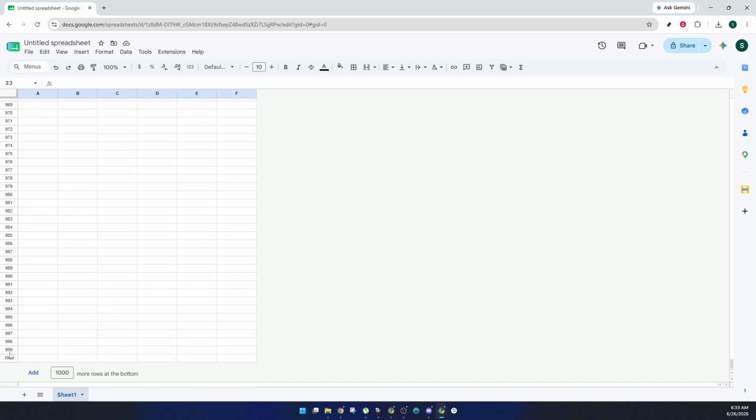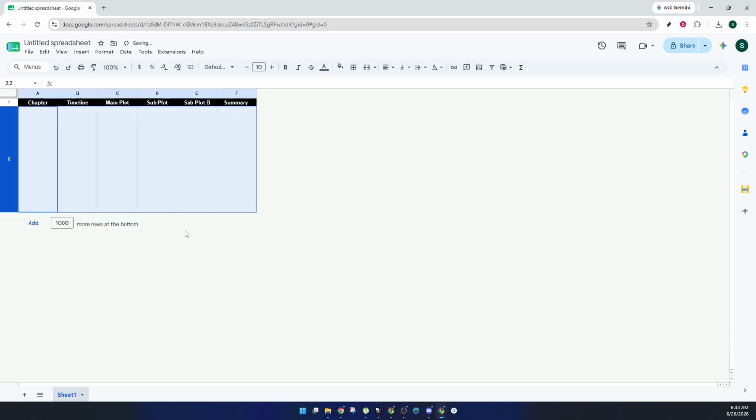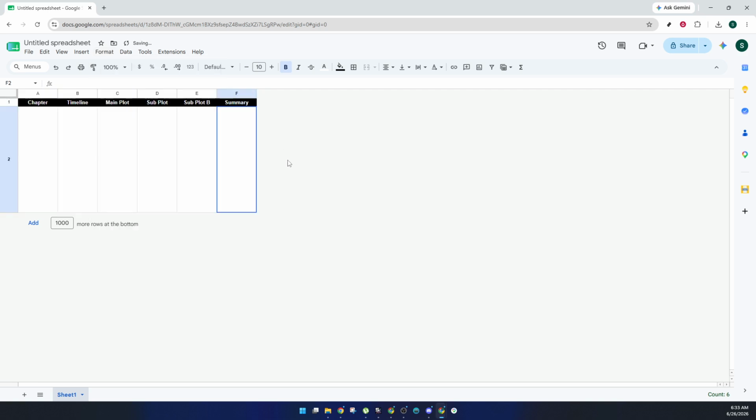Finally, let's refine our grid further. Click on Format and select Wrapping. This will ensure that any long text entries are fully visible within the cells. Then click on Wrap to activate this feature. And there you have it. You've successfully created a plot grid on Google Sheets. This structured approach will help you organize your thoughts and ideas effectively.